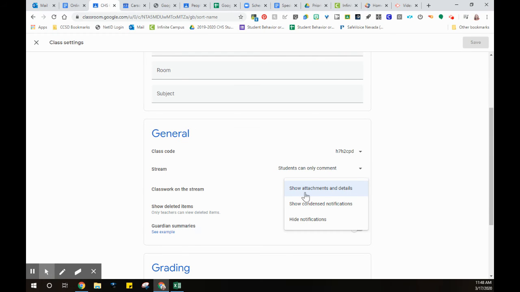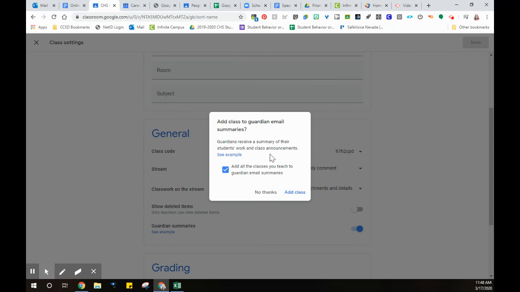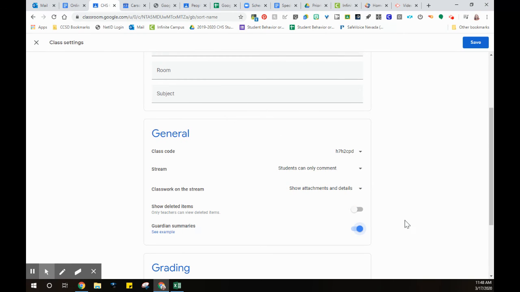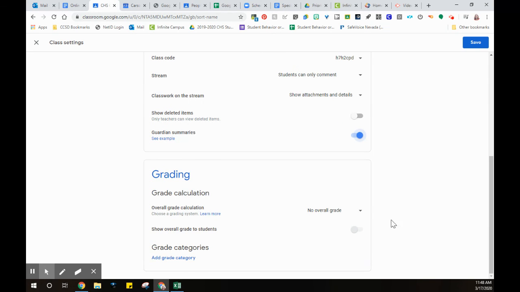For the classwork on the stream, you can show the attachments and details, show condensed notifications, or hide them based on what you have. You don't want to change your code until you have all of your students in, and really you don't want to change it either way. You can send out guardian summaries, which is really cool, where any of the guardians that are signed up can go through and get a snapshot of what their students are working on. You can show deleted items or not.